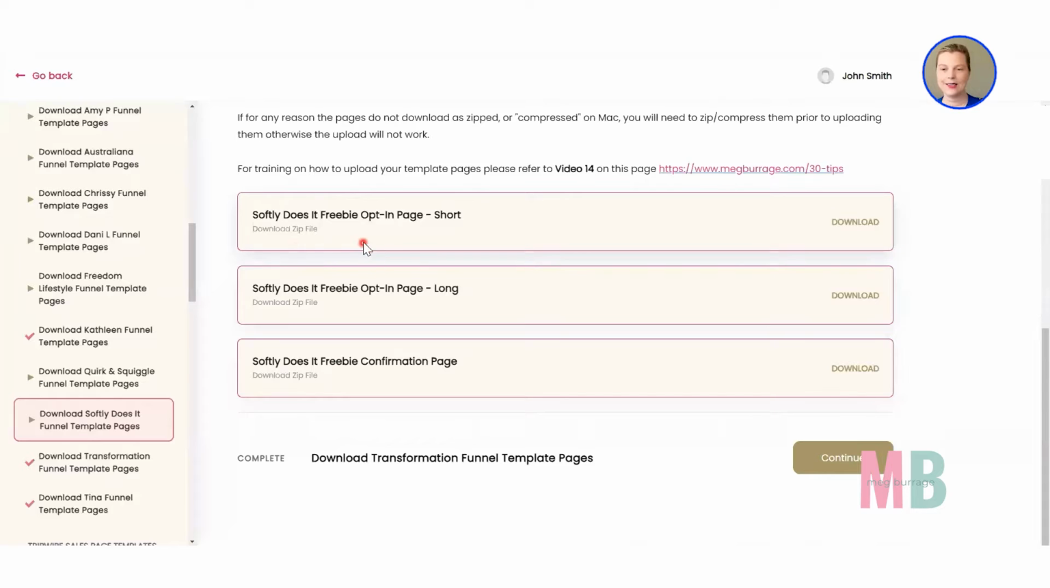Now, the first one is an opt-in page short form version. The second one is an opt-in page long form, and then a confirmation page that people will see after they give you their details. Now, I'm just going to work today with the short one and the confirmation page. And if I go over here and click to download, we'll download both of those. It opens up in Google Drive.